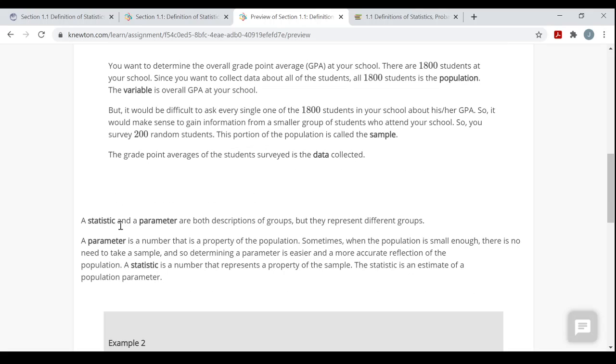And some other definitions here. A statistic and a parameter are both descriptions of groups, but they represent different groups. A parameter is a number that is a property of the population. Now, I think it's easy to remember this because they both start with P: parameter, population. Okay, so the overall GPA of all 1,800 students would be a parameter.